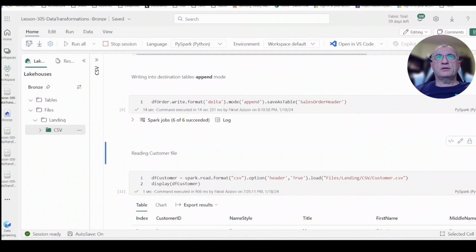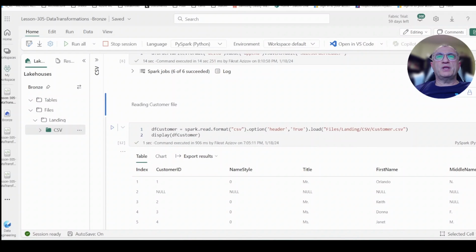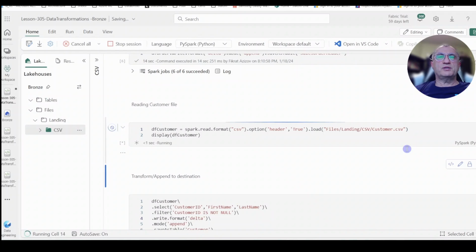Okay. And the next few cells basically repeat a similar transformation in regard to the customer file. So let me first read this file.